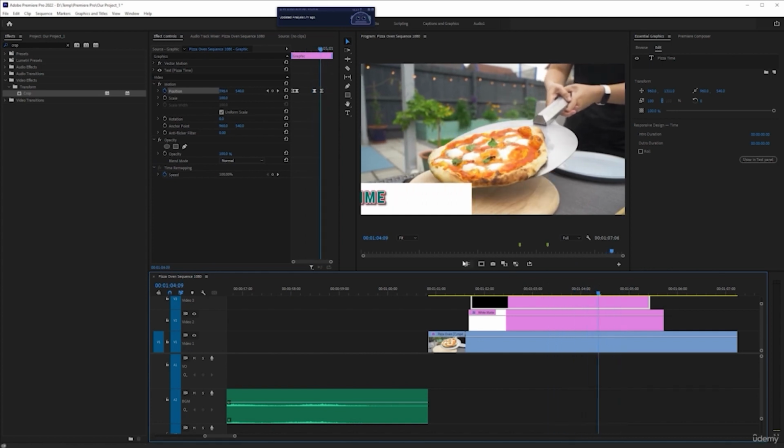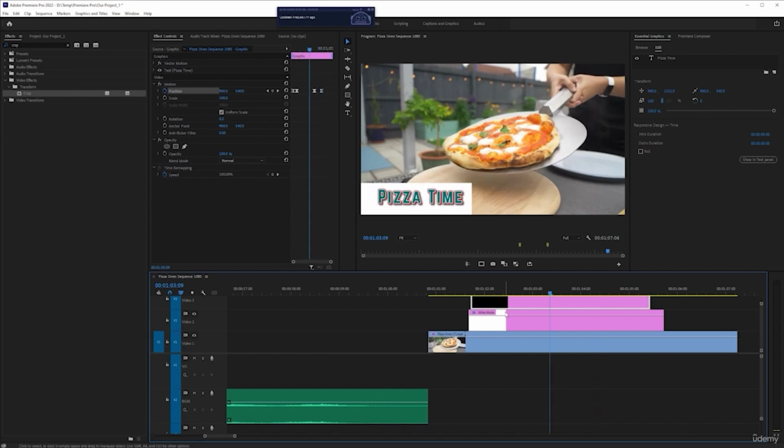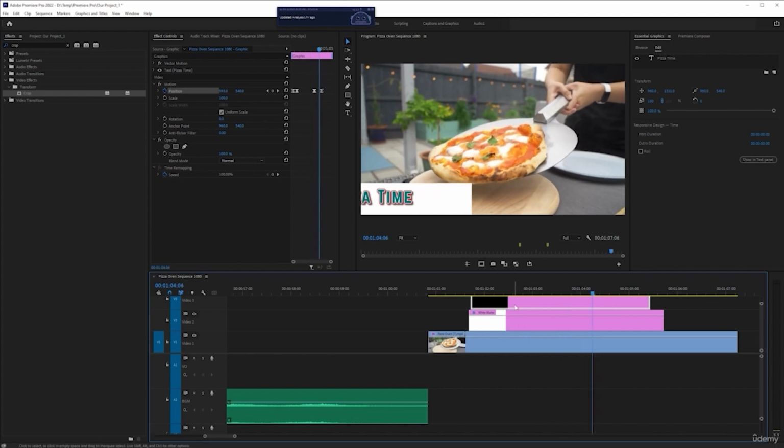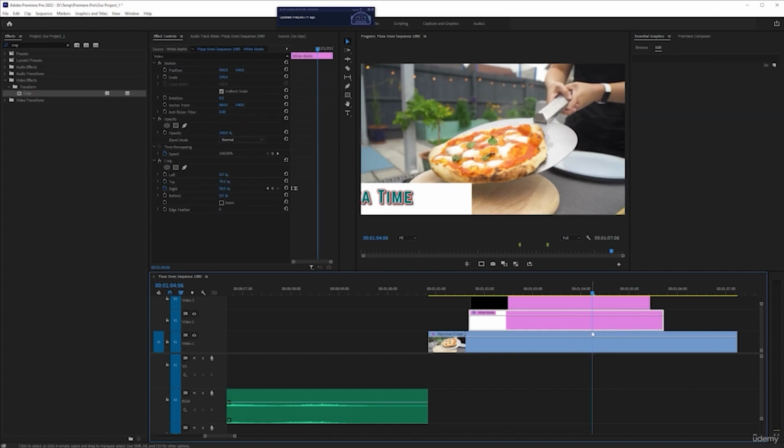Good. But I'd like the crop to start coming back before pizza time is all the way out. So let's say about there. That's where I want that crop to start coming in as well. So if I leave my playhead there, it's going to the color matte. I'm going to set a keyframe.